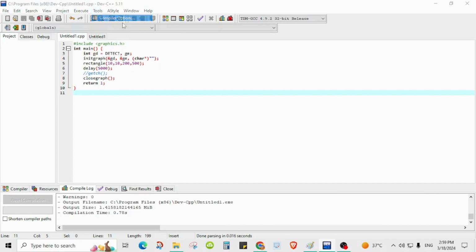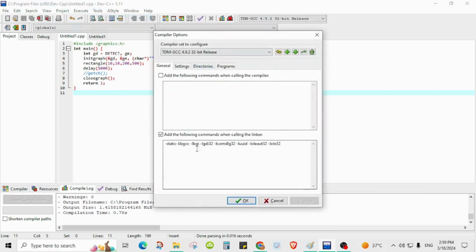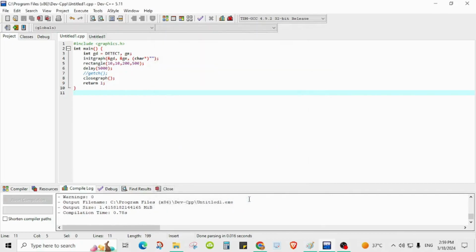-lbgi links BGI for graphics. -lgdi32 links GDI for Windows graphics. -lcomdlg32 links Common Dialog for files. -luuid links UUID for IDs. -loleaut32 links OLE automation. -lole32 links OLE for documents.